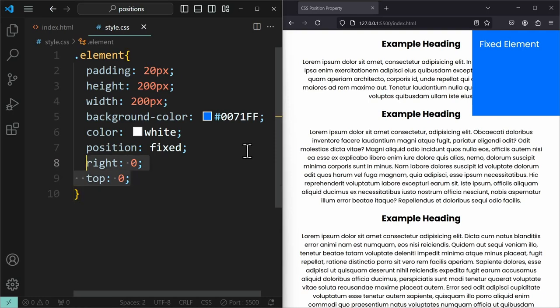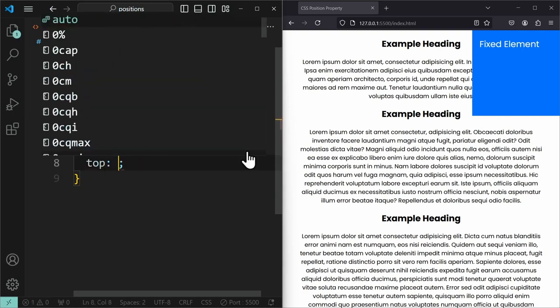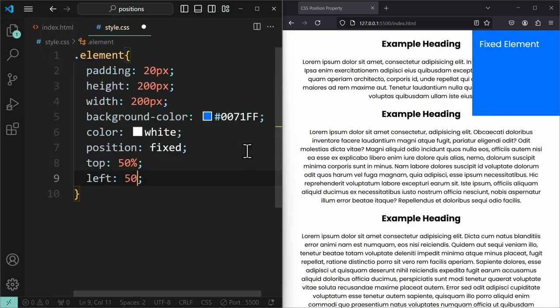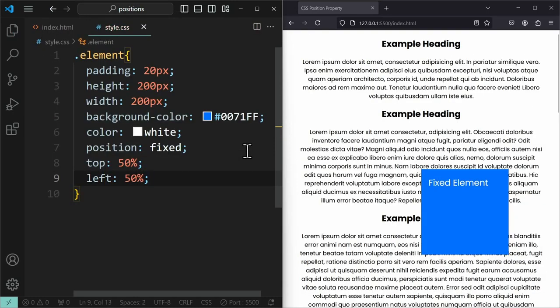For example, we can try to center the element on the screen by setting its top and left value to 50% each. Looking at the result, we can see that in a way the element is centered. At least its origin, which is the top left corner of the element, that is centered. But we want the element center to be centered.